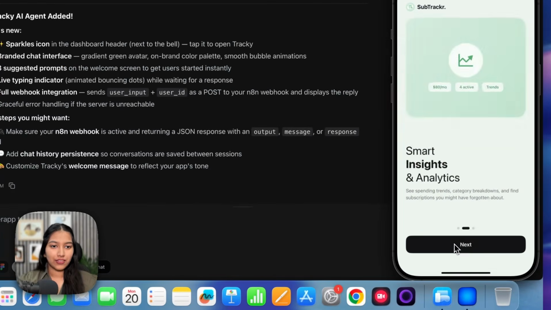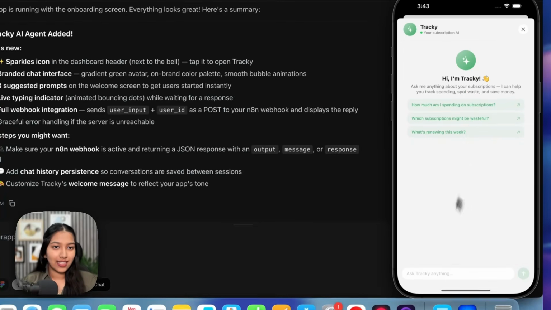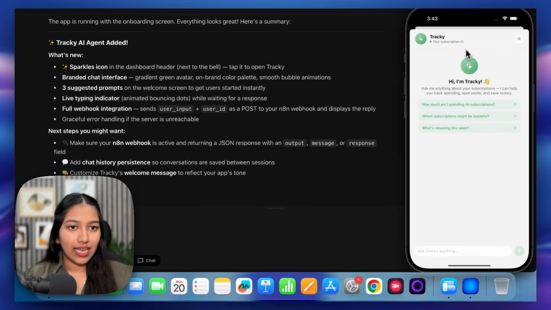So let me first log in. And yes, it has been added right here. So let's click on this. Tracky, your subscription AI. Hi, I'm Tracky. Ask me anything about your subscriptions. I can help you track spending, spot waste, and save money. And then we have a few conversation starters that people can click on to start the conversation. And here's the place where they can type. All right, so that is nice.